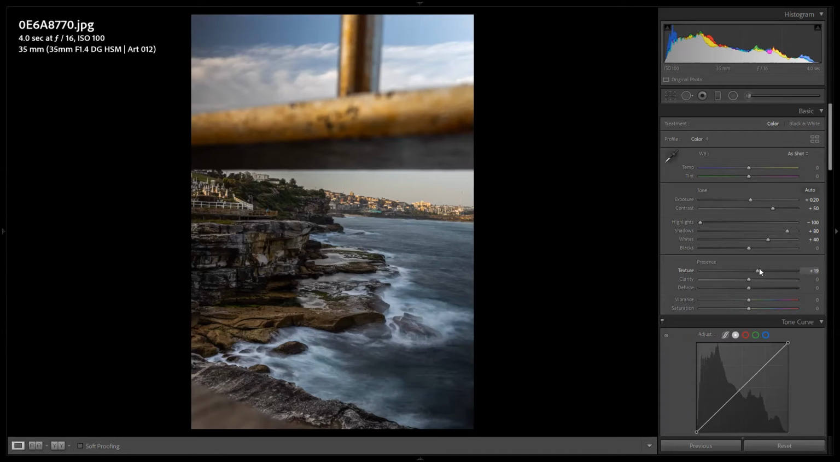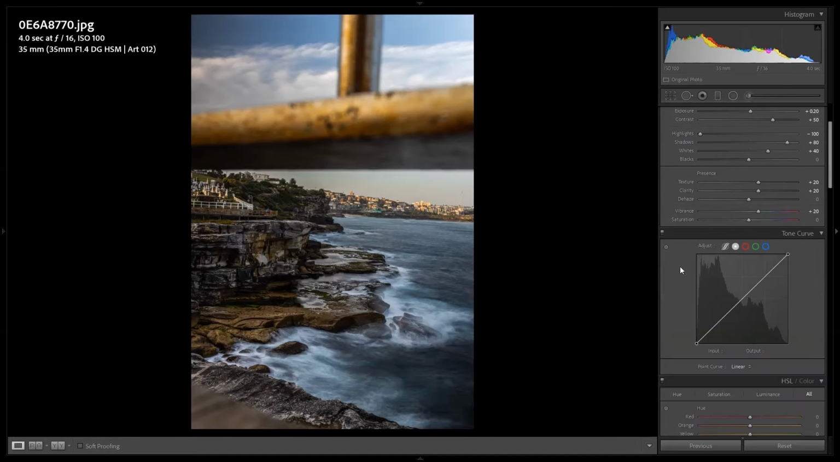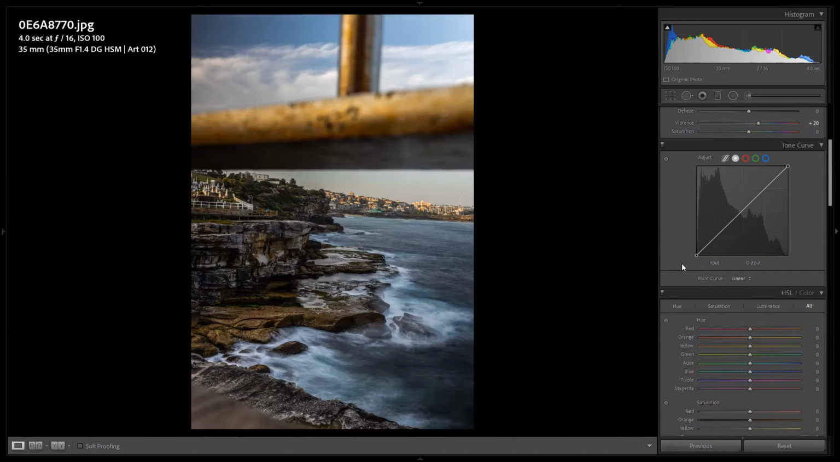For the texture, just increase that to +20 and do the same for the clarity, and we won't touch the dehaze at the moment. If we go down to the vibrance, we're going to increase that to about +20. Lovely.